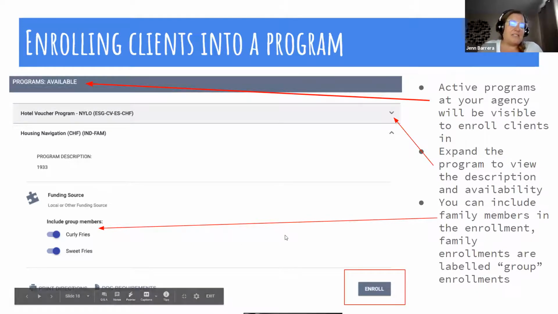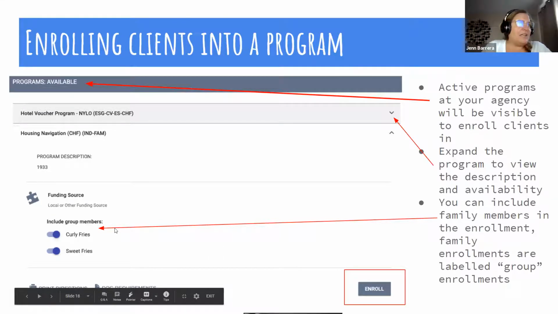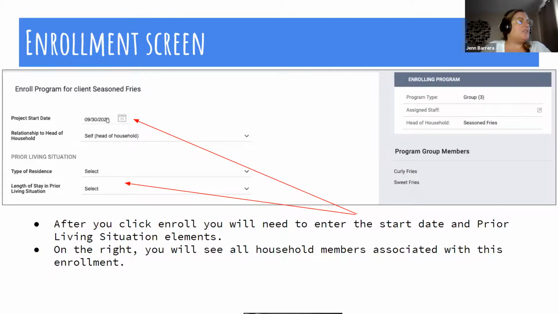We'll use Dottie as an example. If she has 25 beds and there are 20 people in them, if she clicks on her program, it will show that there are 20 people enrolled and there are 5 availabilities. That's how she'll know that she can enroll 5 more people. You would include any group members. If you have a program that allows for families or households, you could include them by toggling here, and then you would click enroll. Once you click enroll, you will enter the start date.